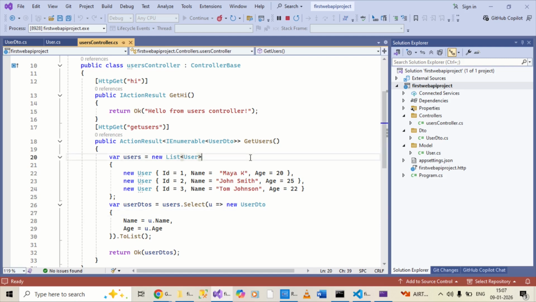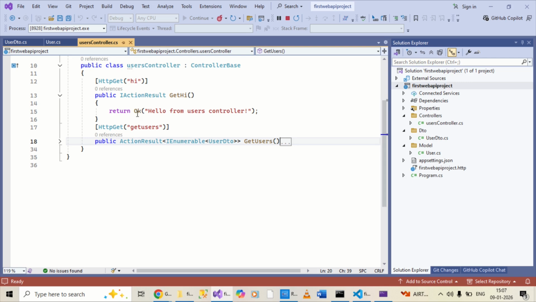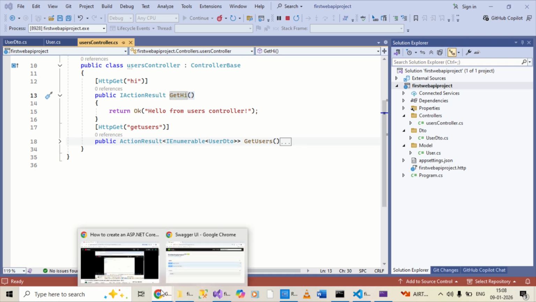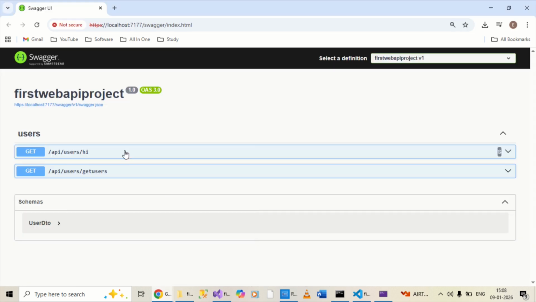Hi, so in our part 2 video we had seen that we are using this user controller and trying to hit these two endpoints. The first one is get hi, and another one is get users, each with its respective endpoint, and we were seeing the result in our Swagger here.